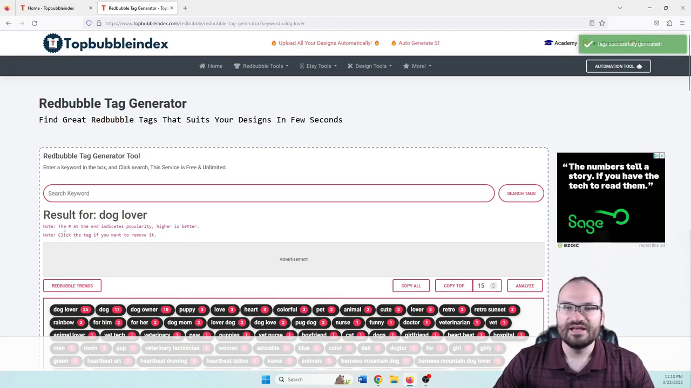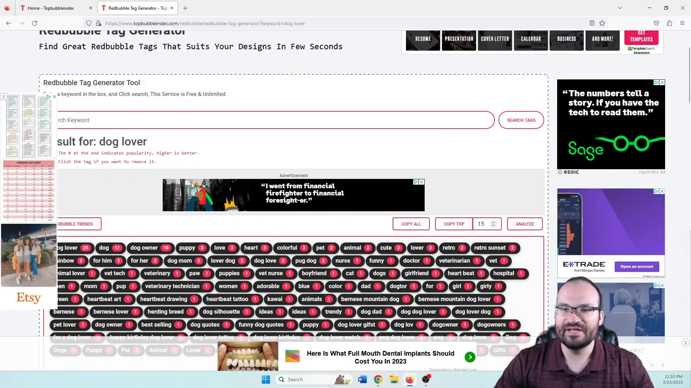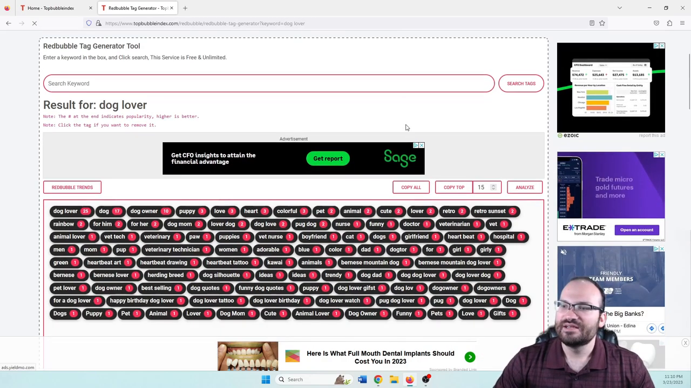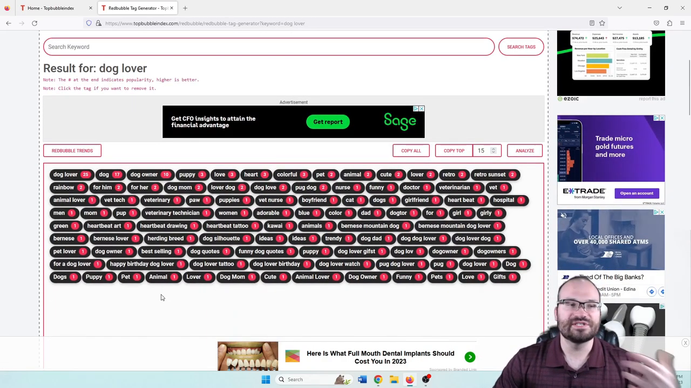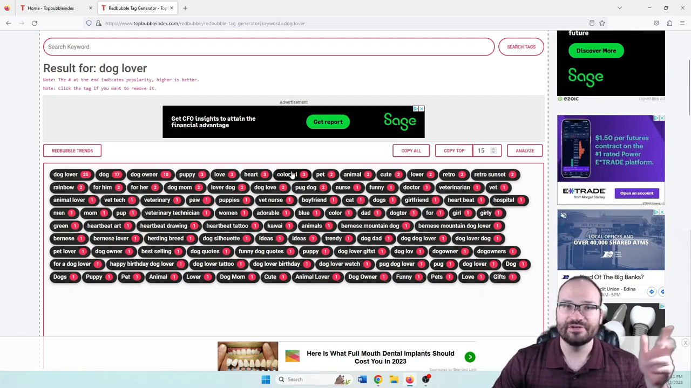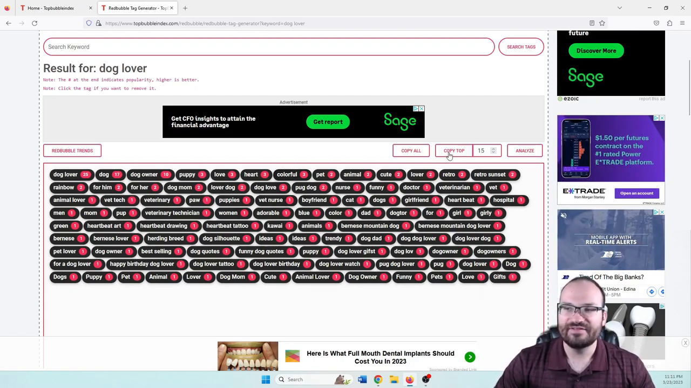So the number at the end indicates popularity, higher is better. And here you go. You have all sorts of tags that you have listed here, but remember that number that we wanted to keep in mind earlier, 15. You have copy top 15 over here. So let's go ahead and click that. We're gonna copy the top 15.